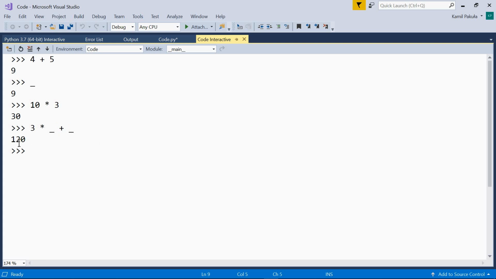Now we can use this result in further calculations like so. Underscore divided by 4, which means 120 divided by 4, and the result is 30. Now, here are some examples with other data types: strings, lists, dictionaries, and booleans.